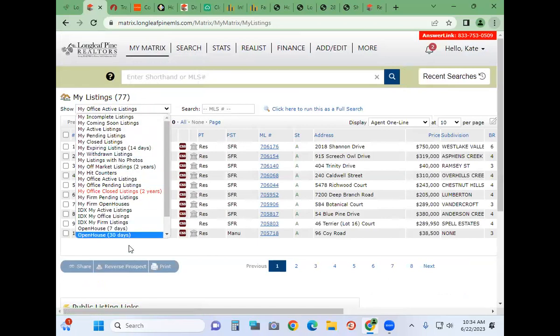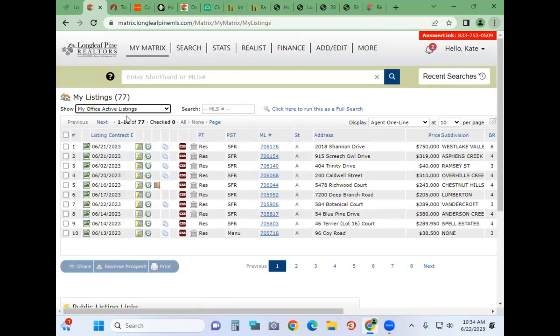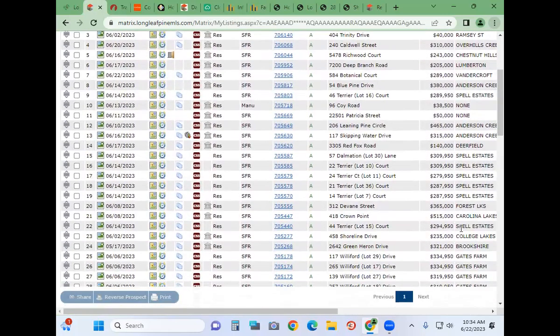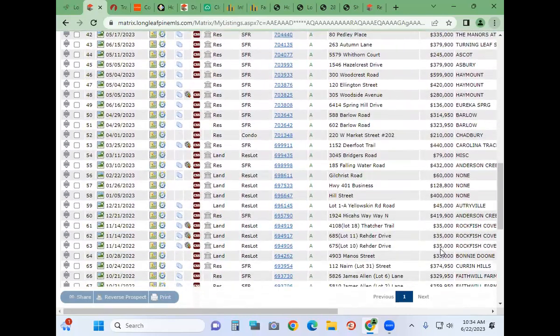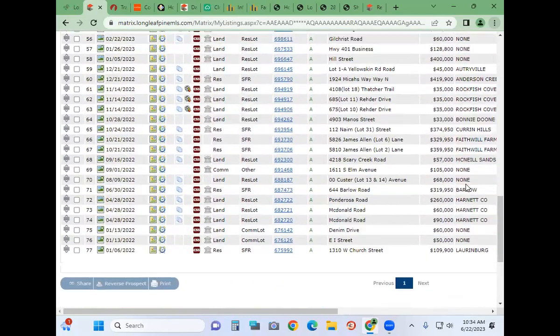You can search for all different kinds of listings. In this case, I was going to My Office, so that's Keller Williams-Fayetteville. My Office active listings. Right now it's set to show 10. You can make it show 100. So these are our Keller Williams active listings, it looks like.